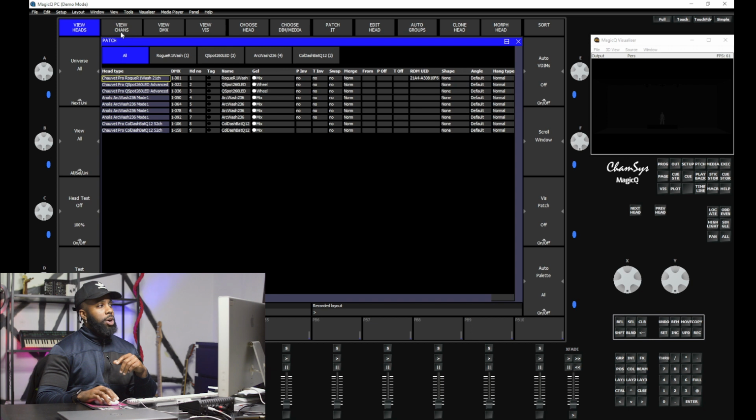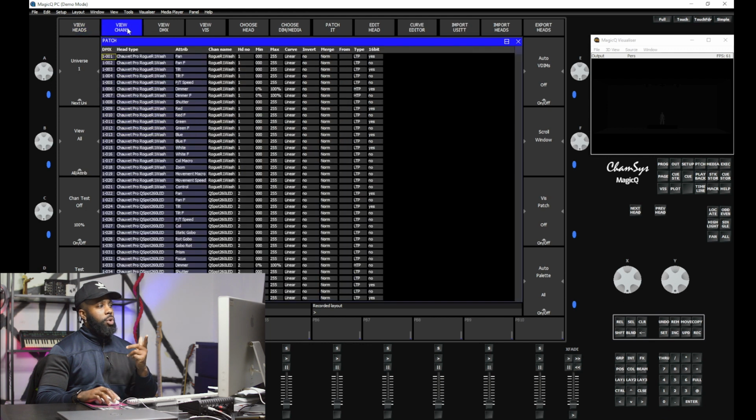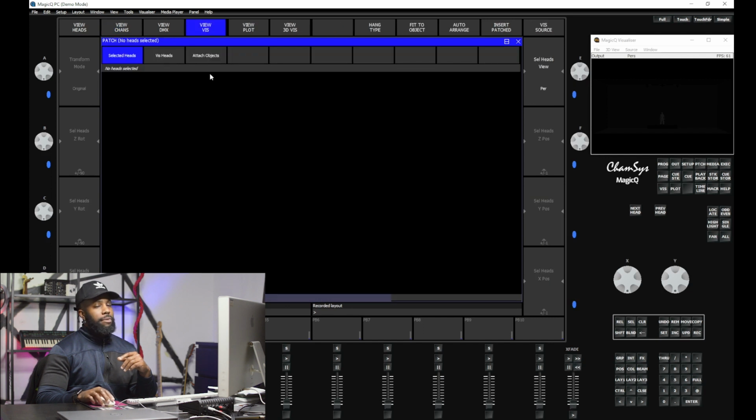Along this top left corner, I've got these extra buttons. I can view all the channels, so it's going to tell me what each function on the channel of the fixture is. So I've got pan, we've got tilt. But we're going to click over to view viz.